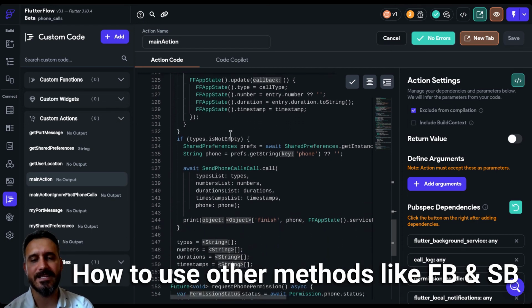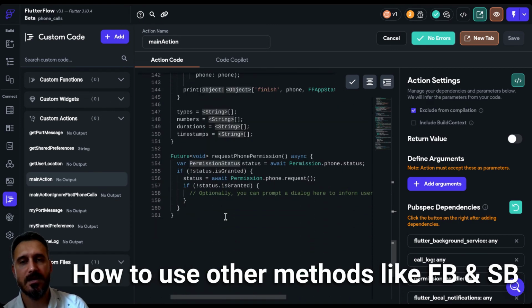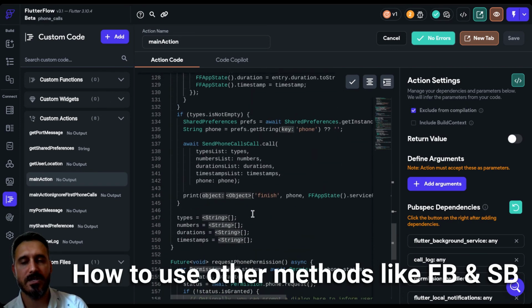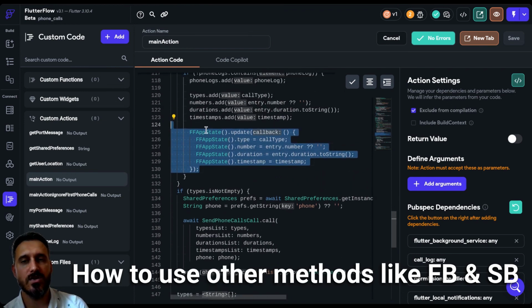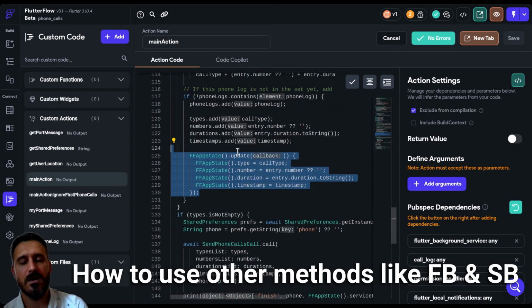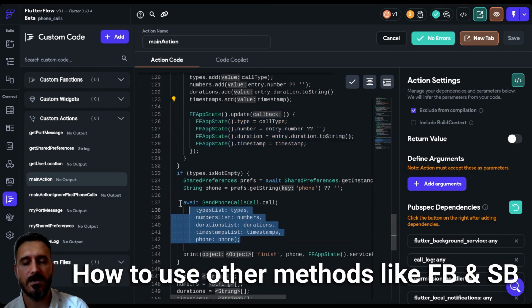I'm sending this data through an API call. So this is how I'm doing it. But of course, you can send it one by one. If you want to send it one by one, you have to do it over those lines over here. But if you want to send all of this together, you can do it over here.